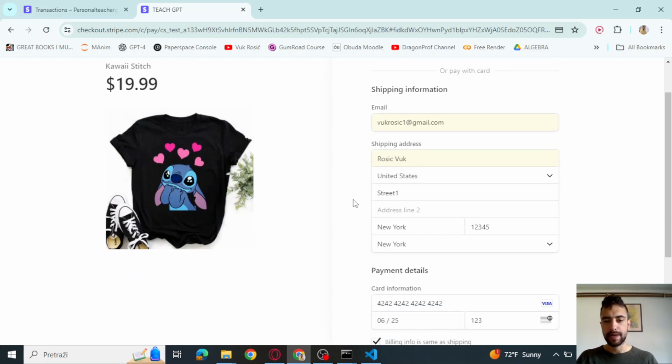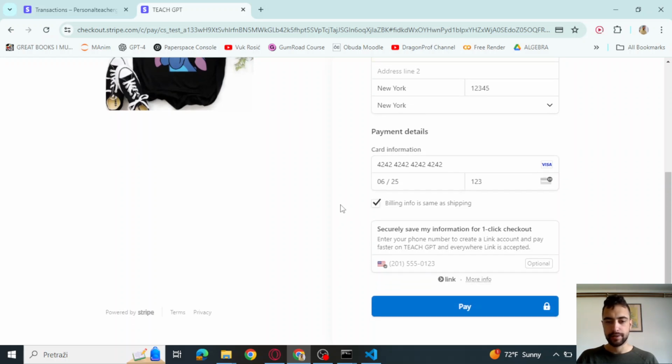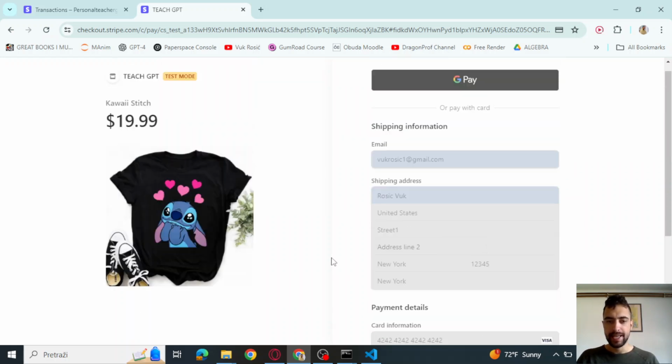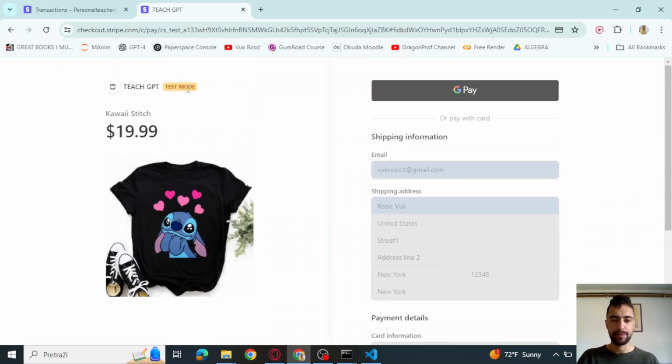So if I fill my information, don't worry, this is testing fake information. I can pay and this will fully work. This is in Stripe test mode, but it works in live mode as well.